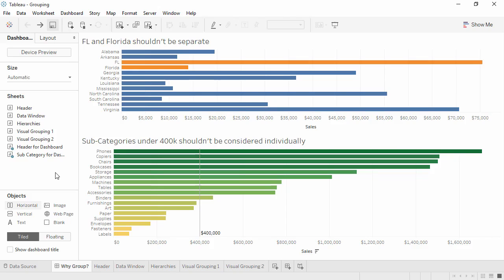Have you ever tried to do an analysis with data that's less than perfect? What if we have both the postal abbreviation FL and the full state name Florida, but we want our analysis to consider them as the same thing? Or we may not care about the smallest office supply subcategories individually. Grouping lets us create a new field based on a combination of members.